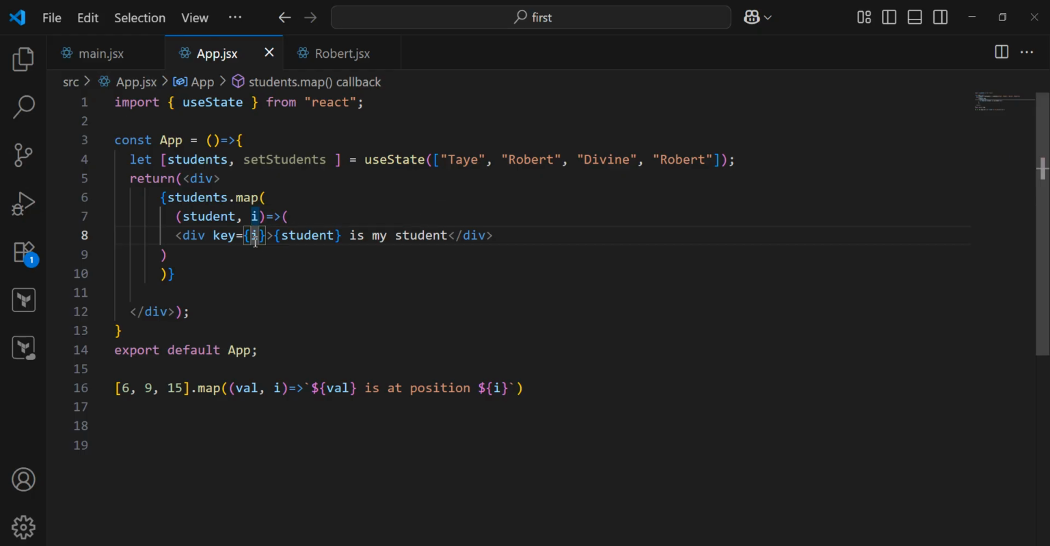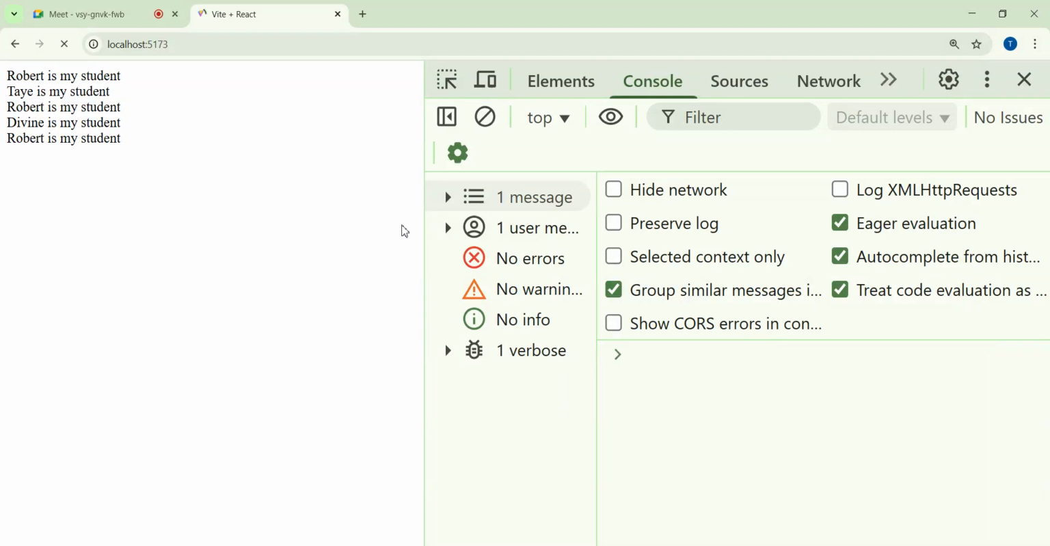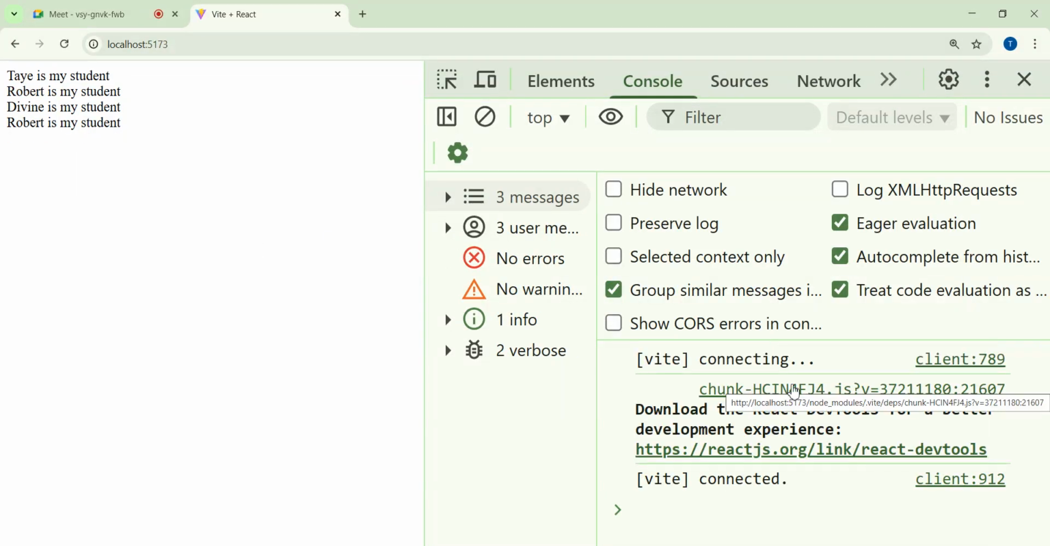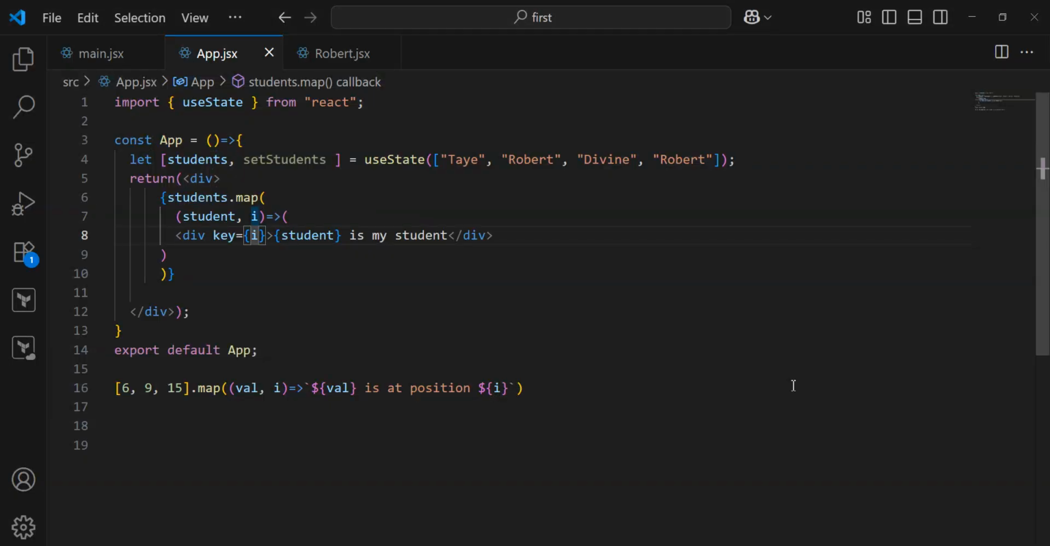So with that, even if we have 2 values, let's refresh the page. Yes, sir. So the i will be the key, right? Yes, the i will now be the key, no longer the value. We are now using the index as the key. Yes, sir.